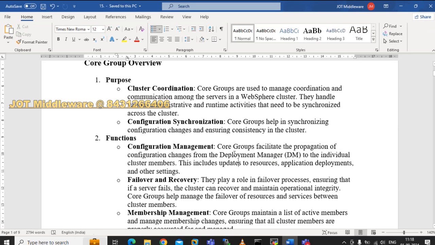So what exactly is it? Core groups facilitate the propagation of configuration changes from the deployment manager cell to the individual cluster members. Whenever you make any changes, it will propagate those configuration changes to the respective cluster members, even if they are spanning across tens of machines. This includes updating the resources, application deployments, and other settings.